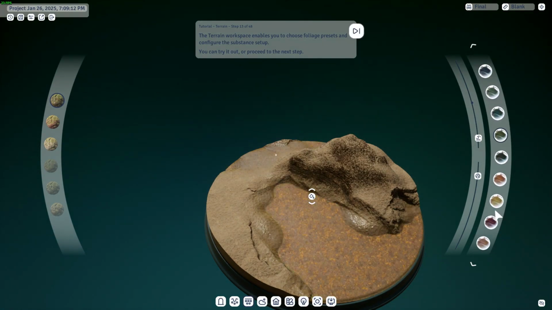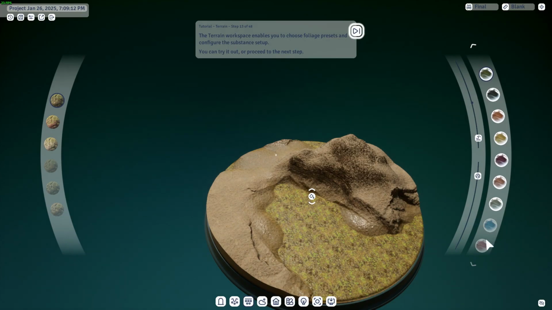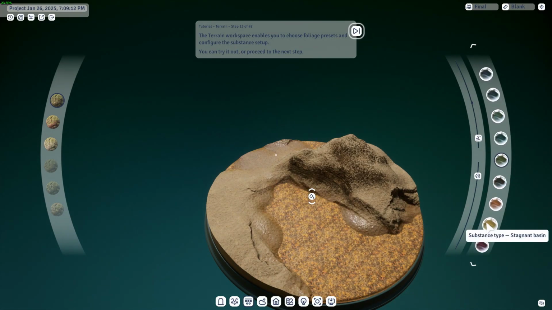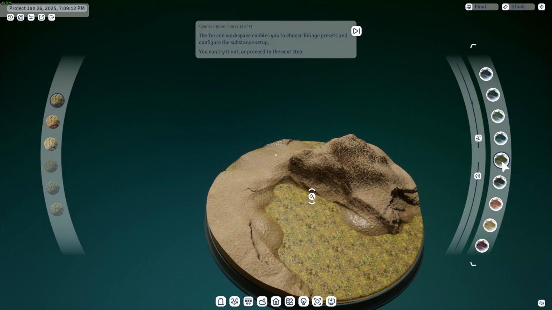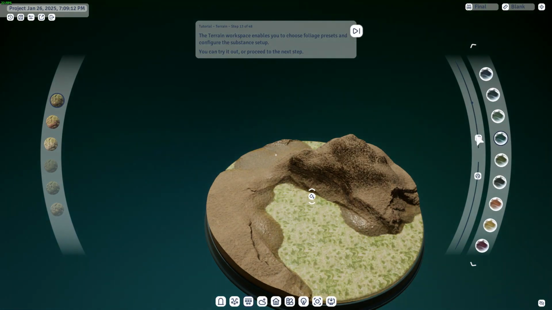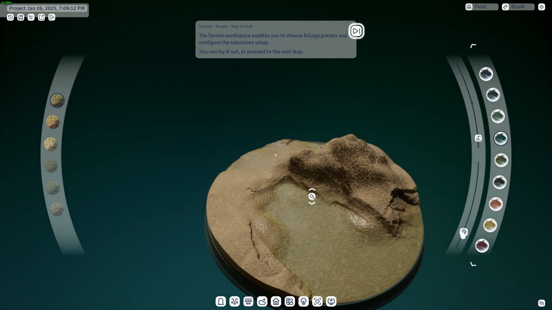Okay, scroll wheel works as well. This is a nice design of the interface. I like it. It makes good use of the space, I would say.